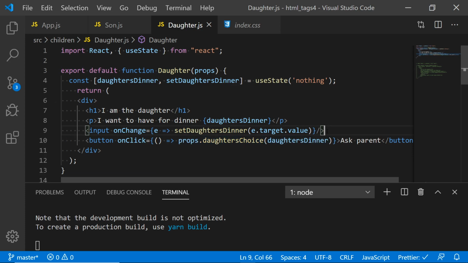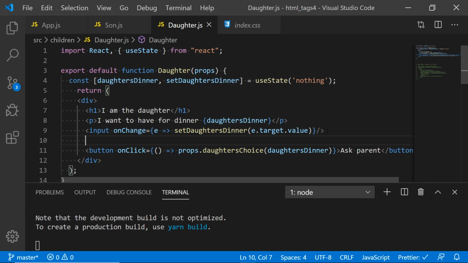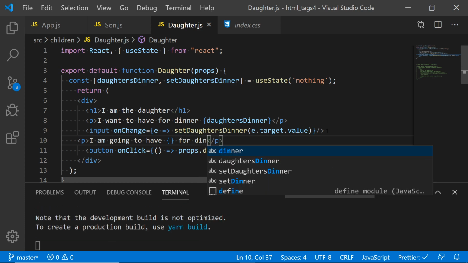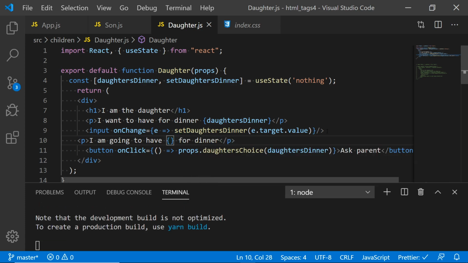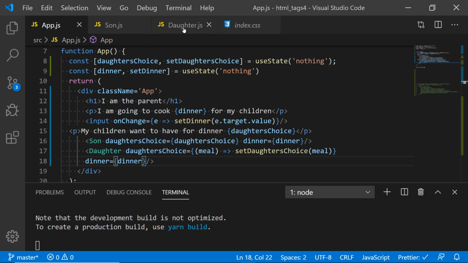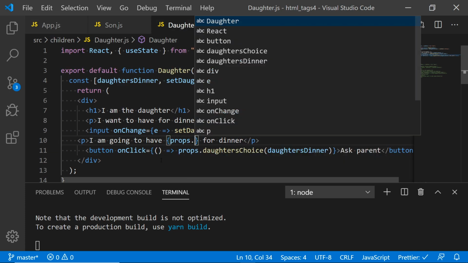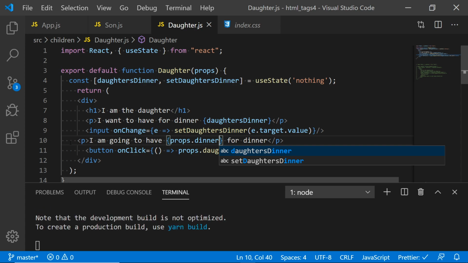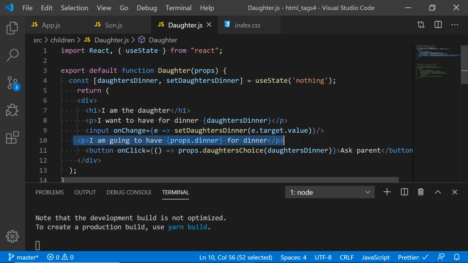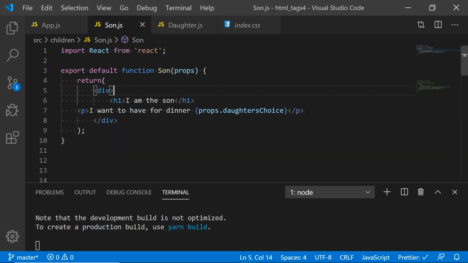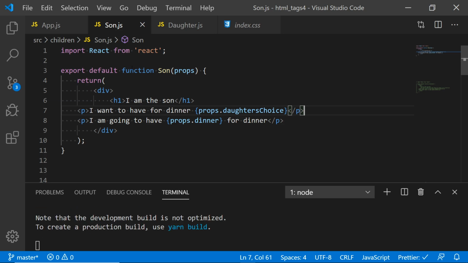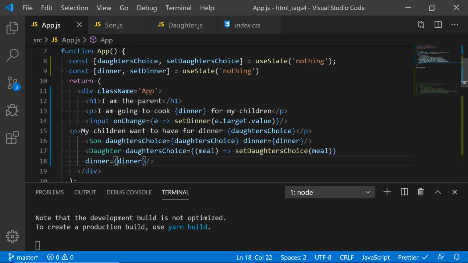we're going to type a paragraph with I am going to have for dinner. What do I put there? How did we call it here? Yes, props.dinner. Yes, very well. Props.dinner. Okay. And likewise for the son. So props.dinner, very well.